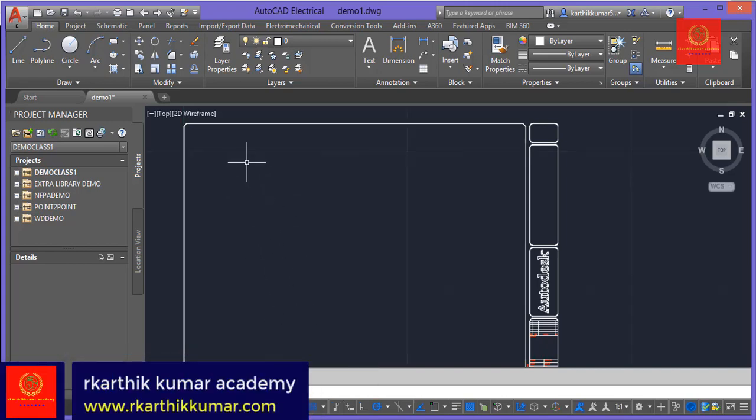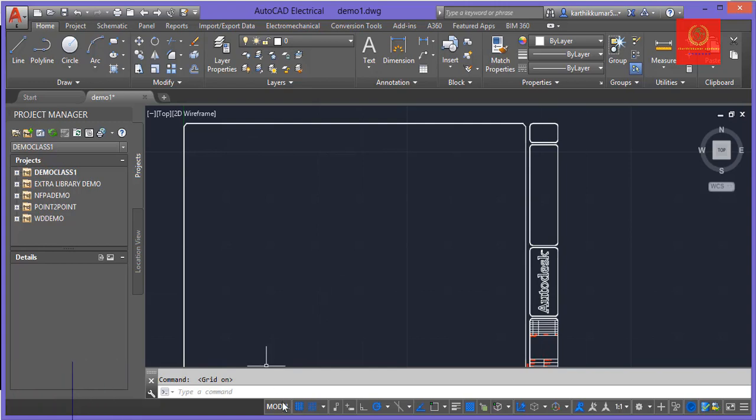This will help us to draw squares and lines. This will be providing us a reference point. That is the use of your grid on and off. If you want to enable this grid, you click it, it will be enabled. If you click it again, it will be disabled.